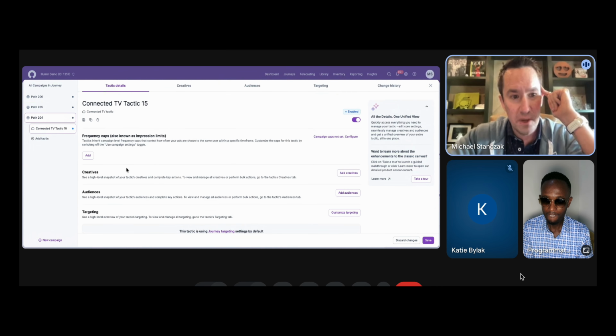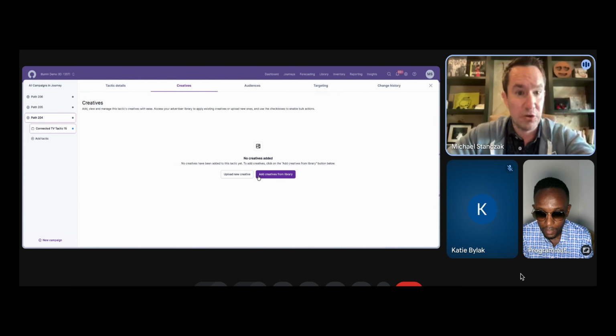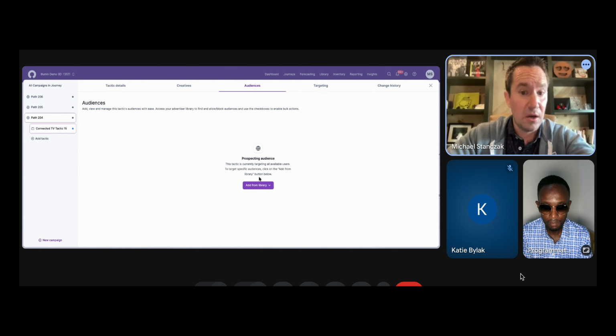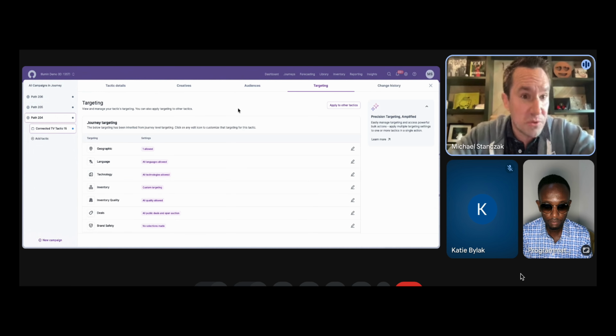So let's say we want to manage this CTV tactic. This is where you're going to go in. You're going to add creatives. You can upload them from a library, etc. All your audiences. You can search the marketplace here, but you can also pre-map first and third party personas, whatever you've already pre-built. Targeting, of course, we're a DSP, right? You got to have advanced layers of targeting.